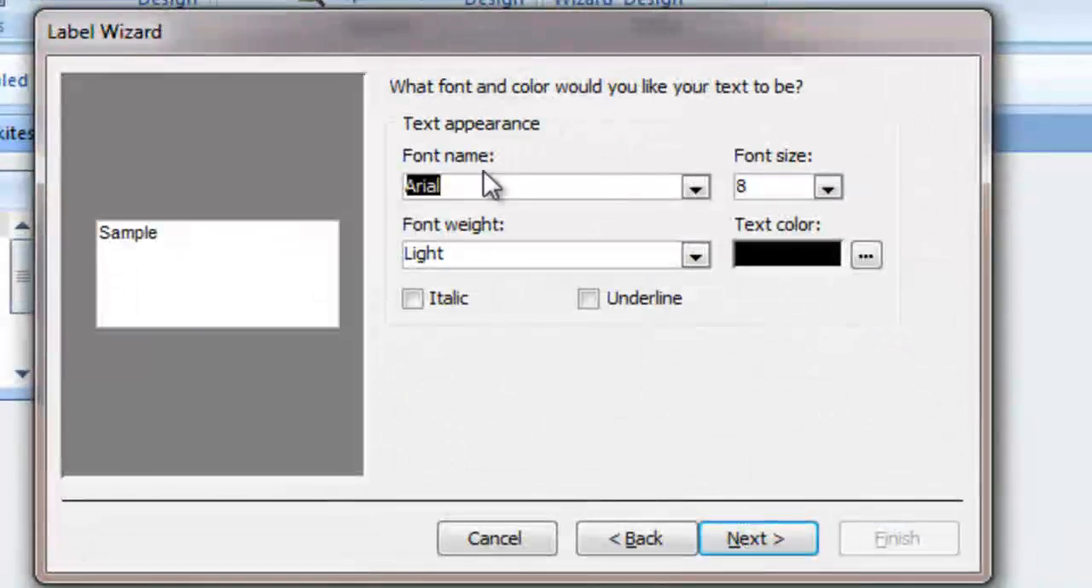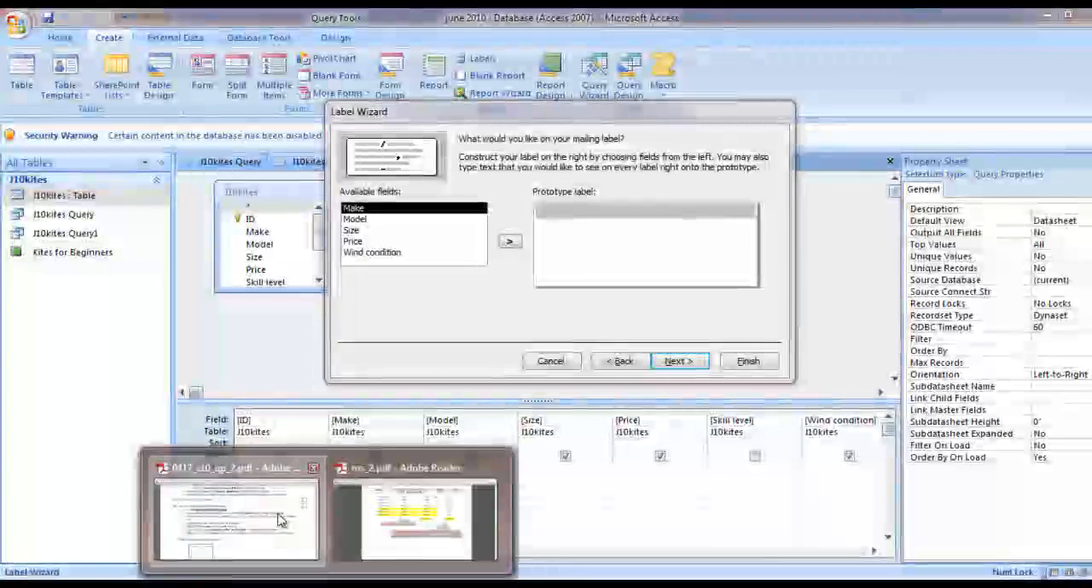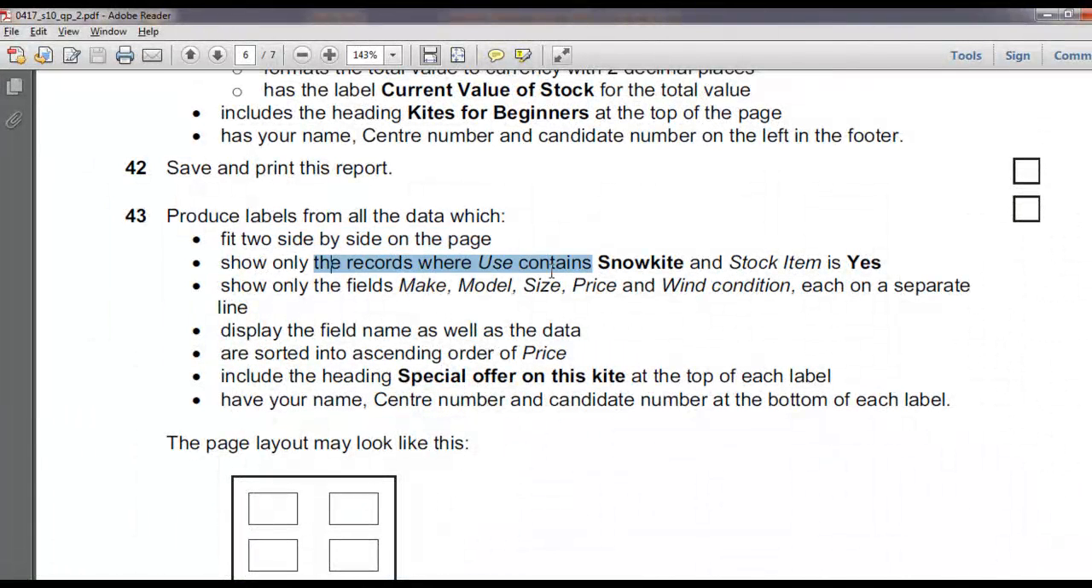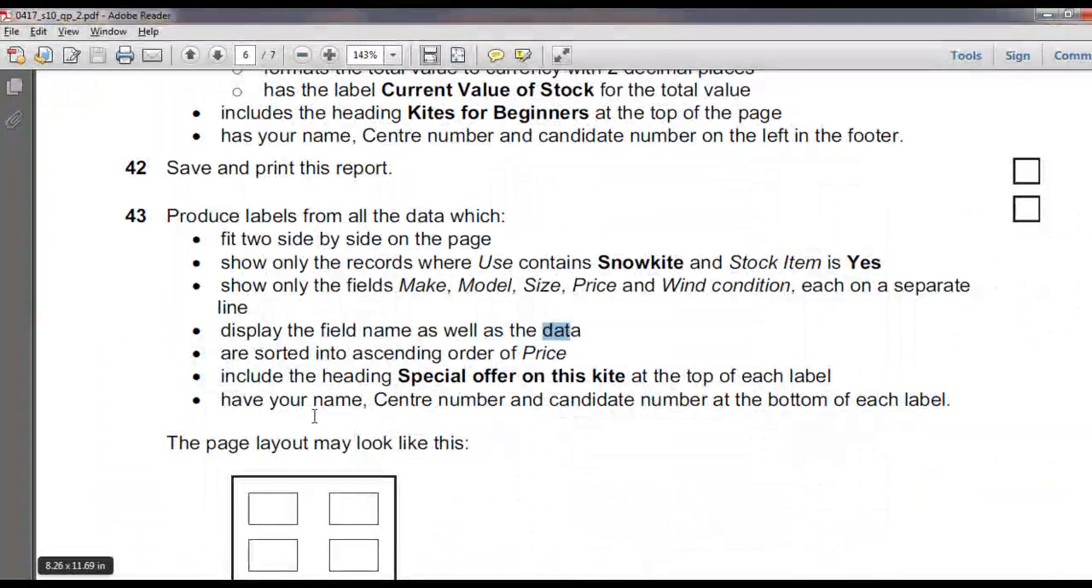So next, just next. And here you have to manipulate some of the things. Come here. Display the field name as well as the data. So this is all the data. And if they want the name, put the word make into it. But another way. Make it 2 by 2.